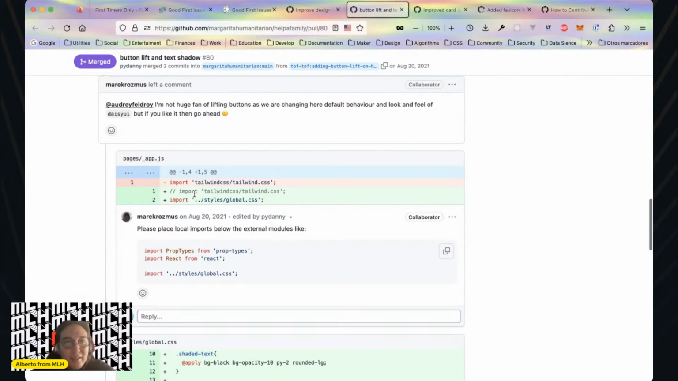And this issue allowed one, two, three, four merges, four project changes: a style fix, an update to the footer design, a UX improvement, and the bottom lift and text shadow thing.